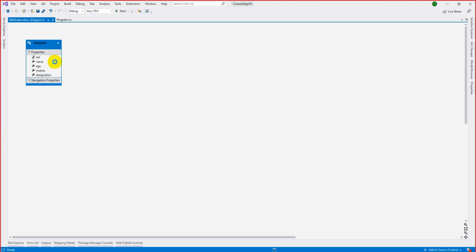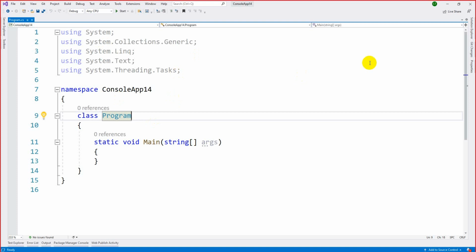Now let's try to understand what happened in the background with these options. I created an entity model, selected the database connection, selected my database, and selected which table I want to work with. So what happened internally?